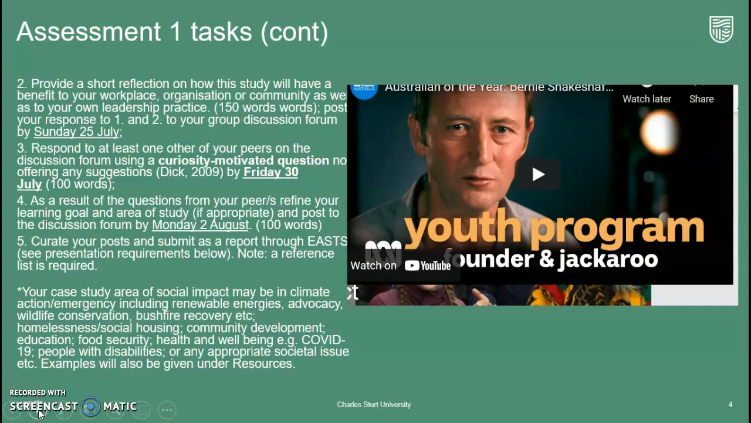Please look at the subject outline for all of the requirements for posting and for submitting your assessment. Your final assessment will be submitted through EAST on the 2nd of August. You might want to look at this as well, the founder of the Jackaroo Youth Program, Bernie Shakespeare.